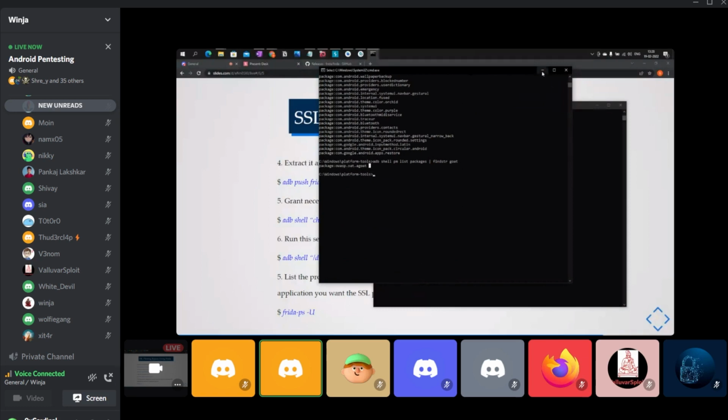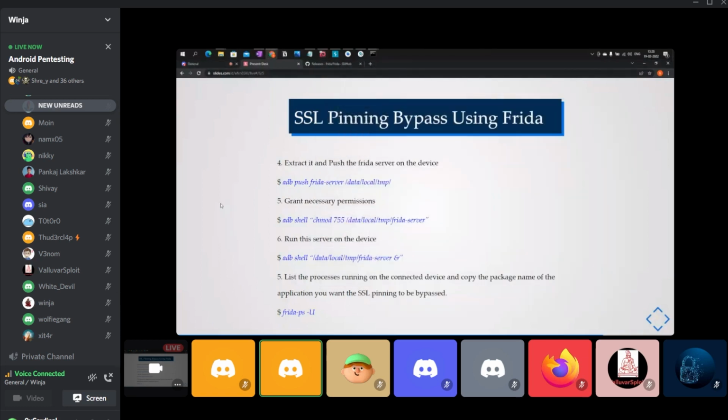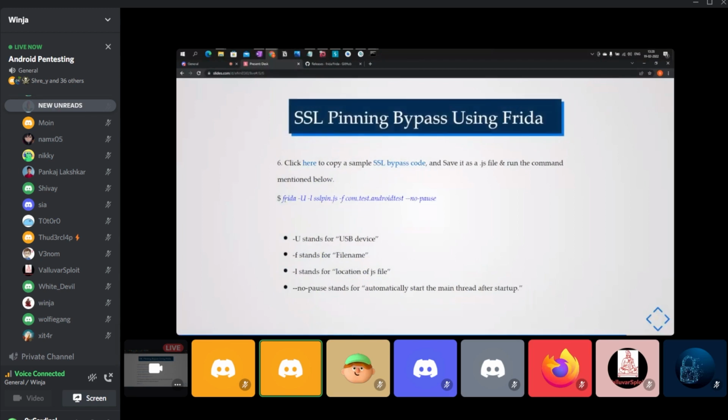So what next? See, this is the main command. We are using Frida. This is -U for USB device. Then this is -l, so we'll put in our payload here, the JavaScript file which we'll use to bypass SSL pinning. And the next is -f, which will be the package name of the application, and --no-pause. So let's just try this.